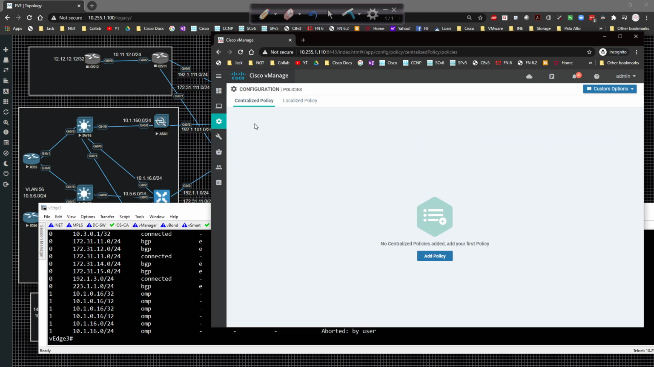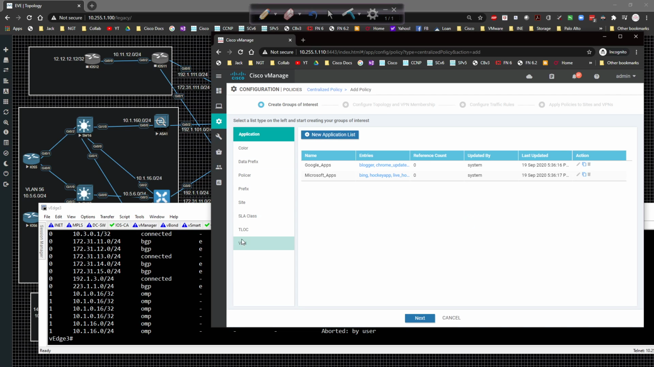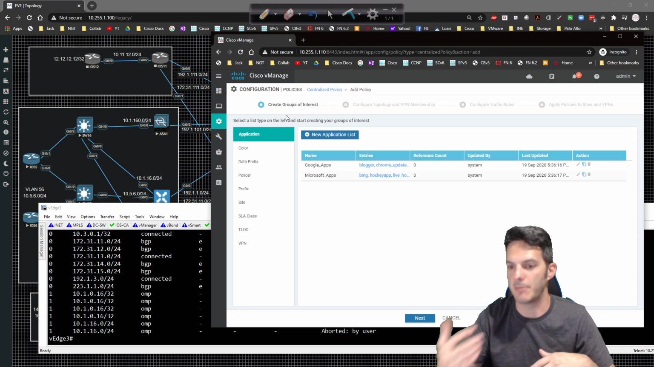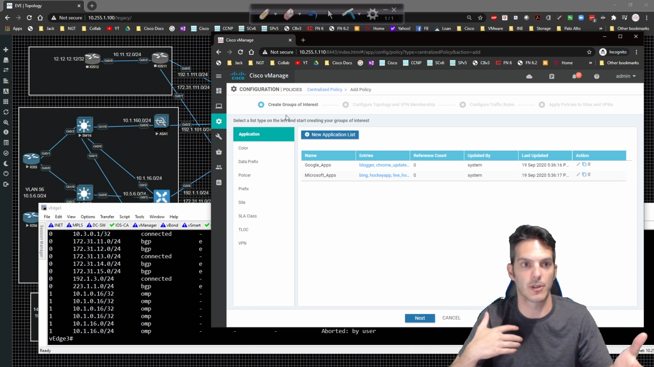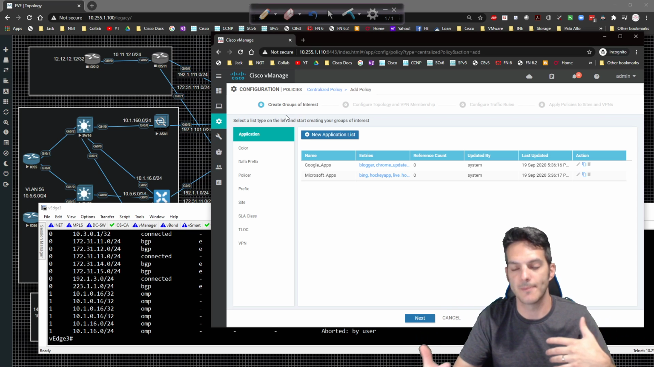And what we're going to do is click on add policy, and on the left hand side of your screen, the very first option we have is create groups of interest. So what is it that we're going to try to match on? We're going to match on two different things: site and VPN. The site is going to determine which sites are going to be affected, and then the VPN is going to determine which particular service VPN or VRF we are going to apply these rules to.